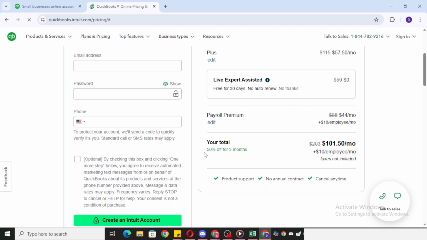And there you have it. By following these steps, you've successfully created your QuickBooks Online account and started on the path to more efficient financial management. It's always a good idea to explore the platform further to familiarize yourself with the tools and features available. QuickBooks offers tutorials and resources that can help you get the most out of your new account. So take the time to explore what's available and see how QuickBooks Online can best serve your business needs.